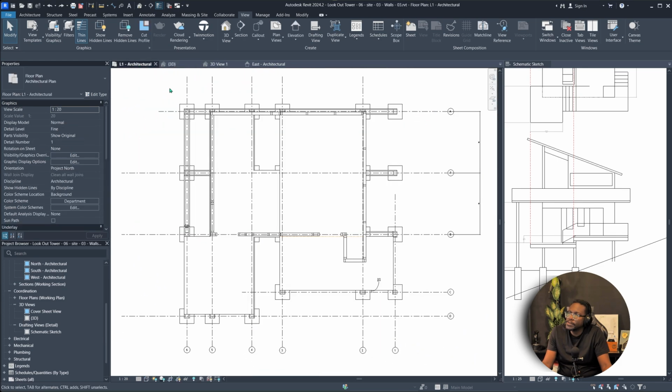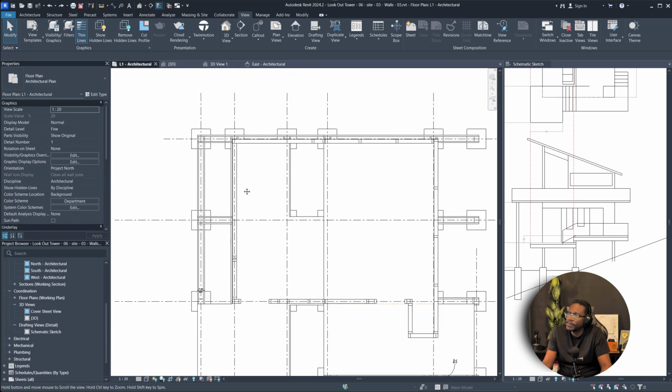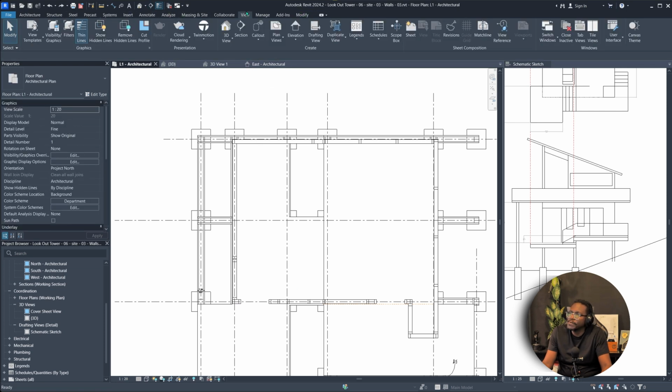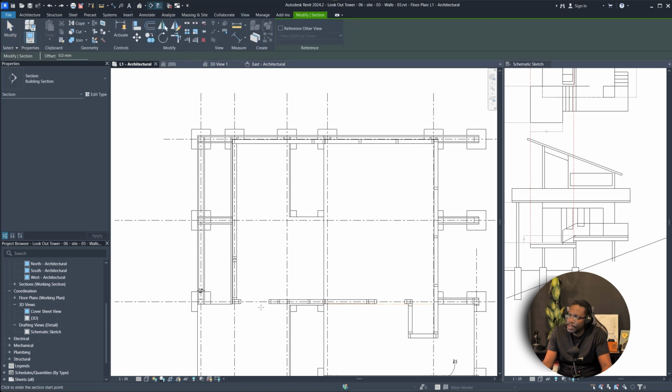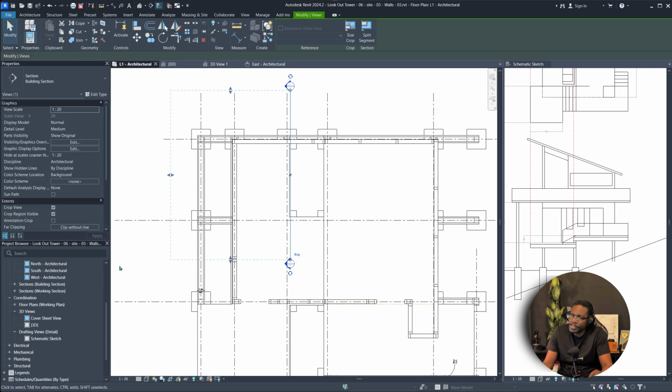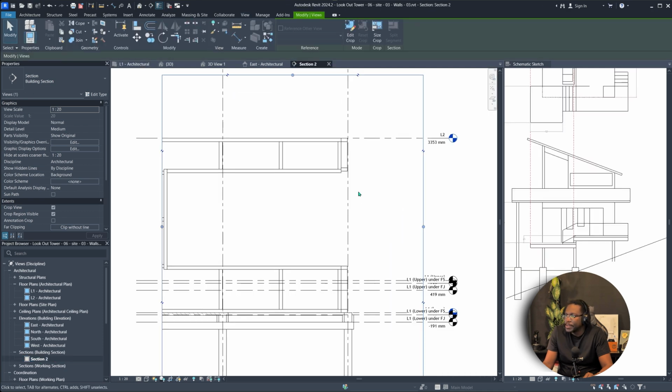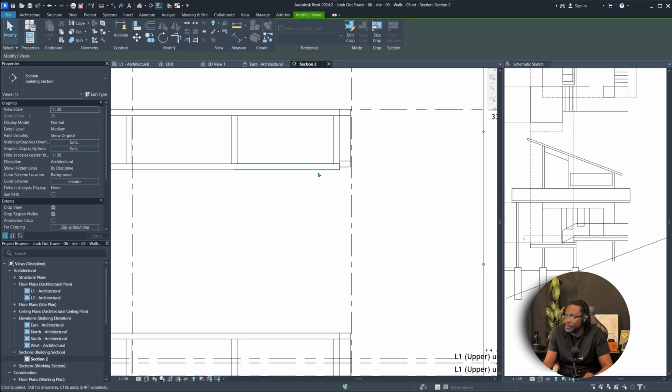So let's go to our plan, and what we're going to do is let's do a section. So we're going to go to view and section, and we could actually draw a section. Let's do one like that. Now, once we draw the section there, under our views, we're going to look under building section, and we should see a new section there. All right, so see, we have these two that need to be aligned.